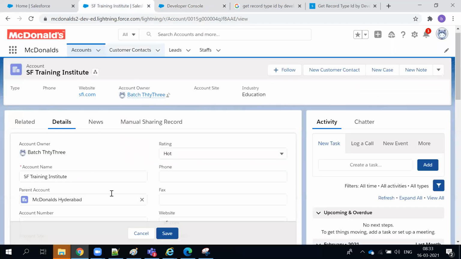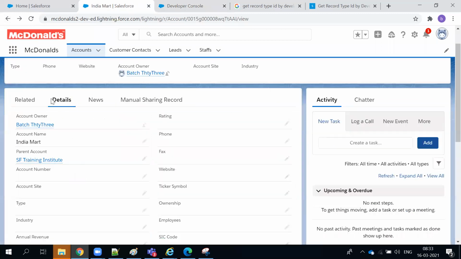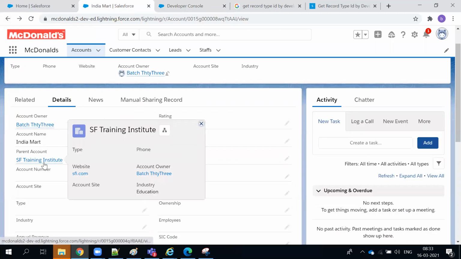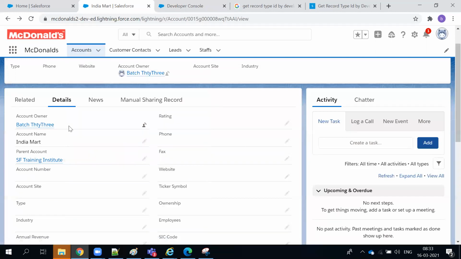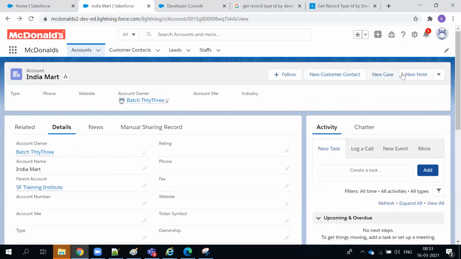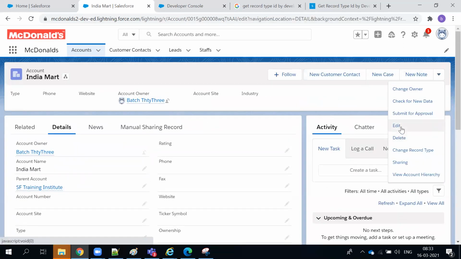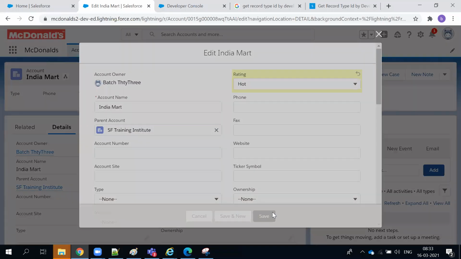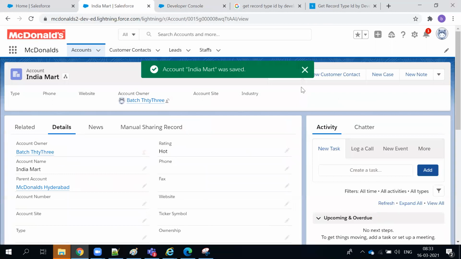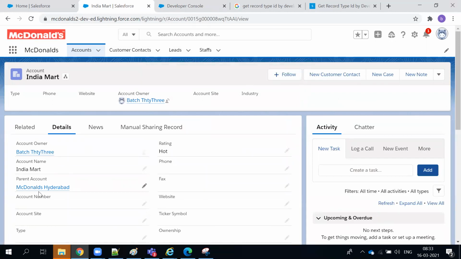Now let me try to save an update. So that eventually has to bring me only. See, India Mart SF Training Institute. This SF Training Institute is actually a business customer. So why does this guy have to be assigned to this? I have to assign a proper restaurant here. Let me edit and then give something the same. Do you see this now? India Mart is holding McDonald's Hyderabad as a proper restaurant.